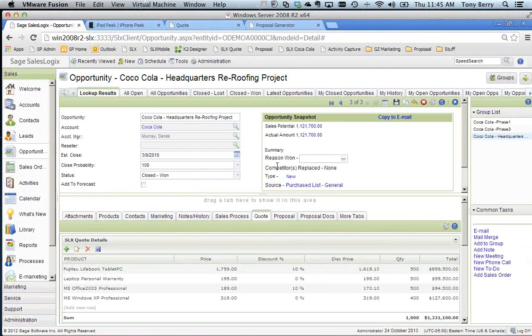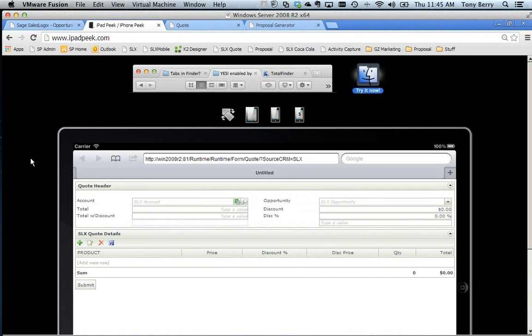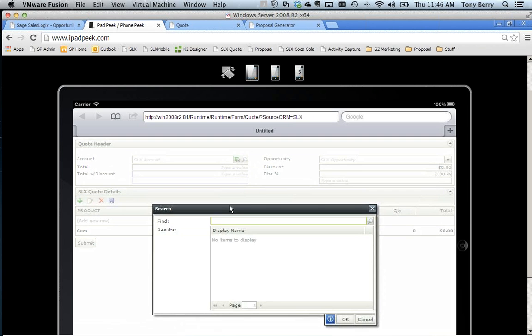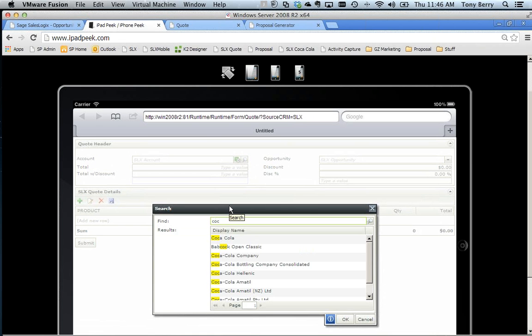Probably even more important is what I can do both via a portal and via a mobile device. I'm familiar with iPad Peak, but this is basically a simulator. What I'm doing here is hitting, via portal now, that same quoting application. What you'll notice is it turns on a header, because when you come to it off a mobile device, it doesn't necessarily know what account you're looking at. So what I can now do is actually go do a search.